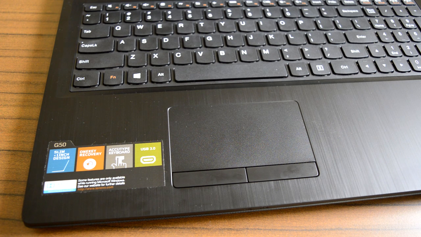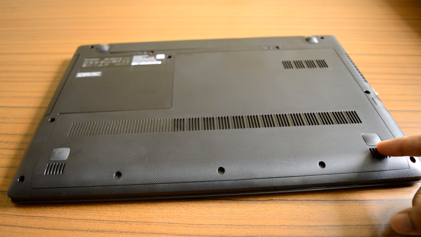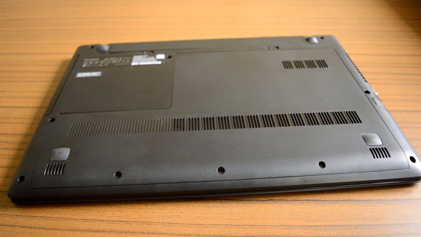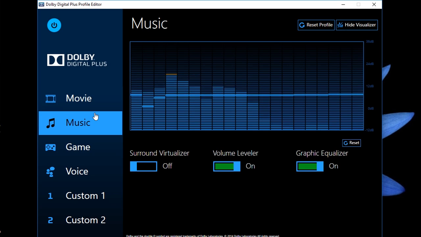The trackpad experience is only mediocre and lacks precision while gliding your fingers. Lenovo has employed two speakers placed at the bottom portion, and the sound output is very loud at full volume and well enough to fill a small size room. You can customize the audio output using this Dolby interface.